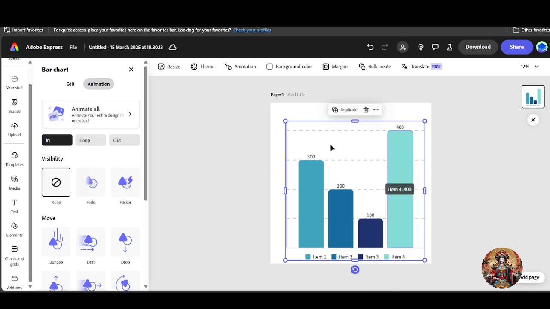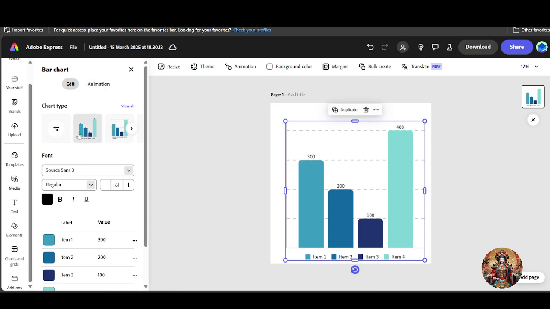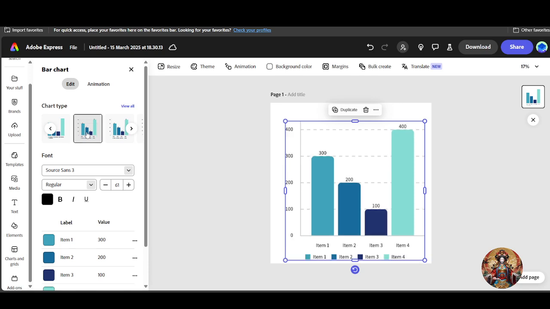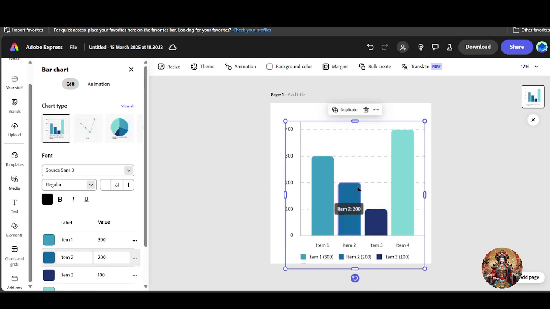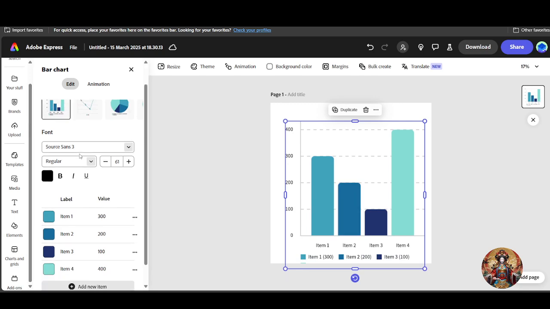If you want to customize this chart, you can simply click on this edit button. From here you can change the chart type. For example, you can see there are lots of types in this chart. For example, I want this one. I will simply click on that chart type.